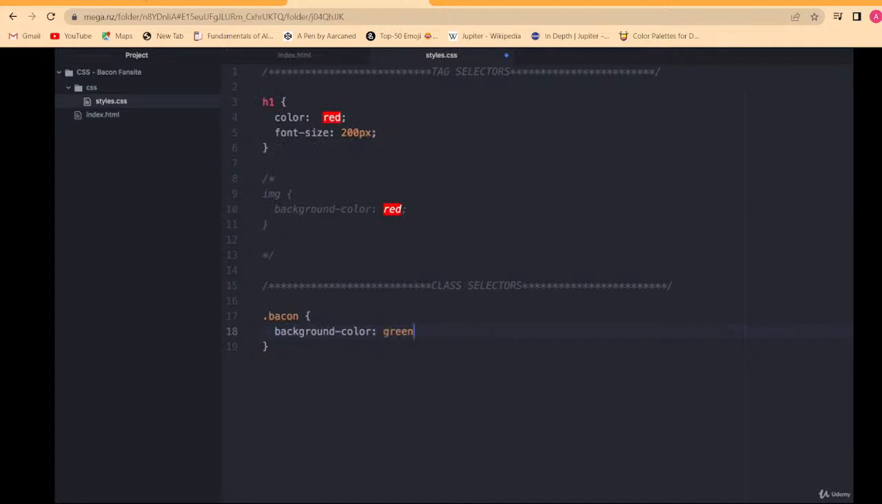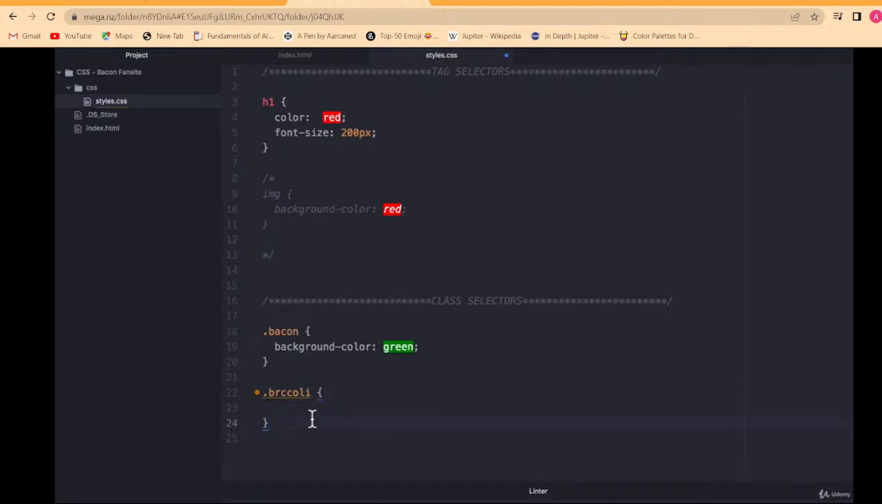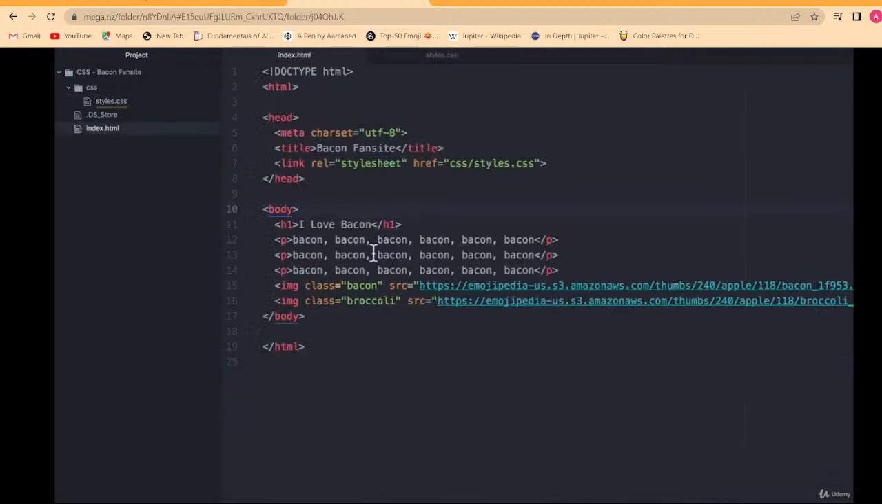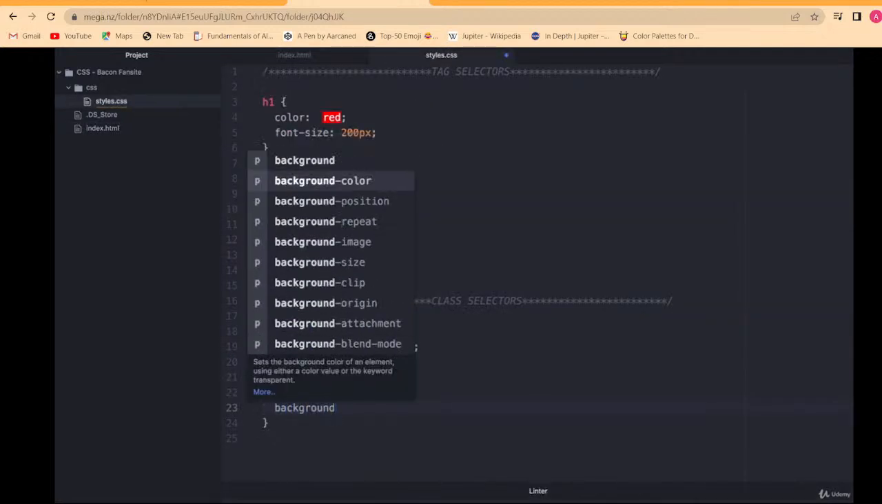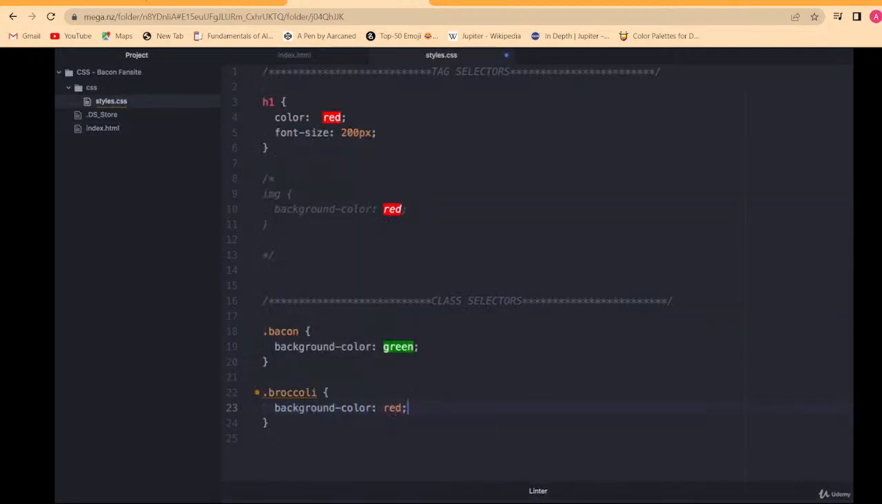Make sure you don't have any typos, because if you misspell the selector, the property, or the value, you might not get what you expect. For example, what I've done here, because they all need to be spelled exactly the same way as you spelled it inside your HTML code when you gave the class a name. So for our broccoli image, we want the background color to be red.